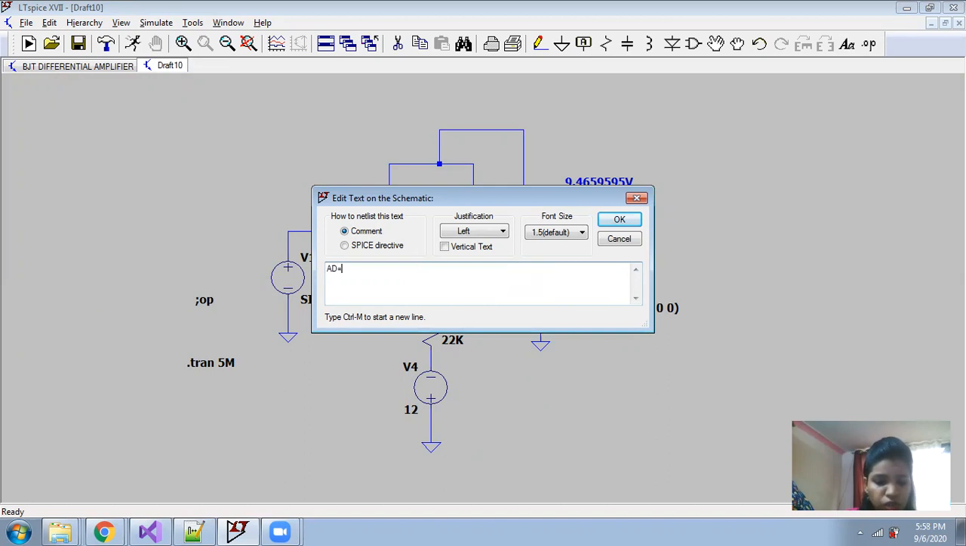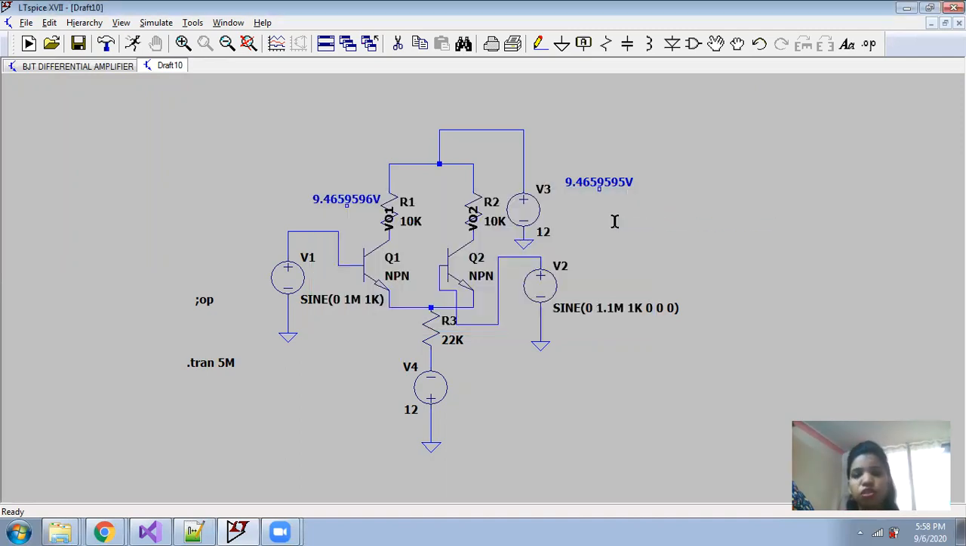Differential gain was V naught by VD. V naught was 974, and VD means the difference between the inputs, which is 1 minus of minus 1, which in short is 2. In the first case, we got the output 194. So 194 divided by 2 is 97. So differential gain is 97.